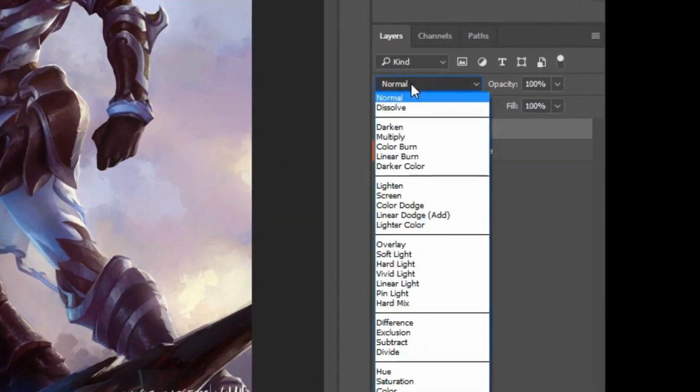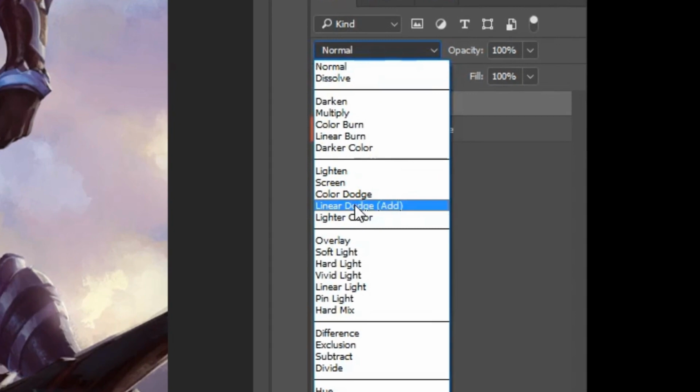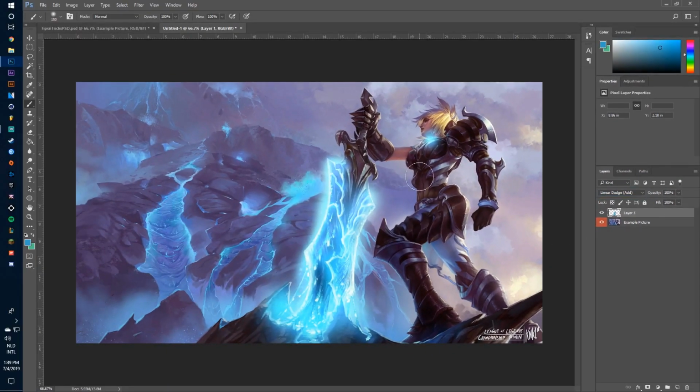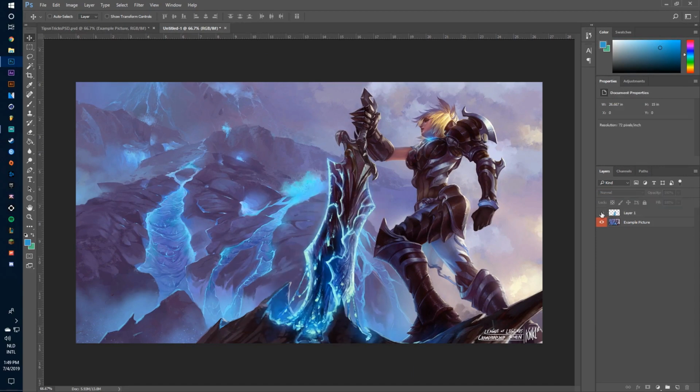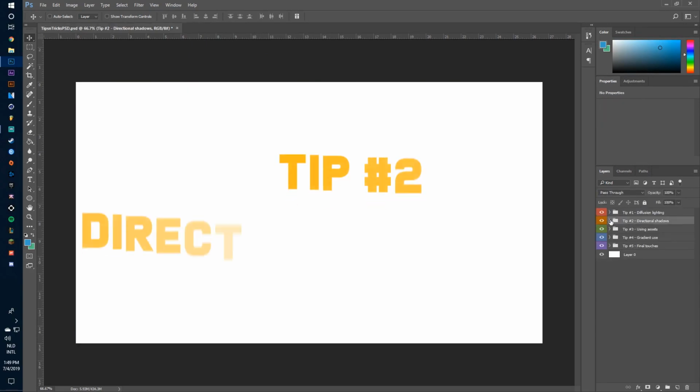And then turn the layer to linear dodge, add. It will already look very, very vibrant, but then I adjust the opacity and it will give it that much more pop, as you can see. So yeah, that was tip 1, diffusion lighting. Now on to tip 2, directional shadows.